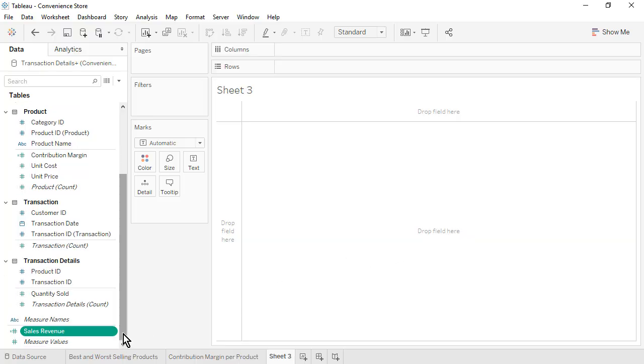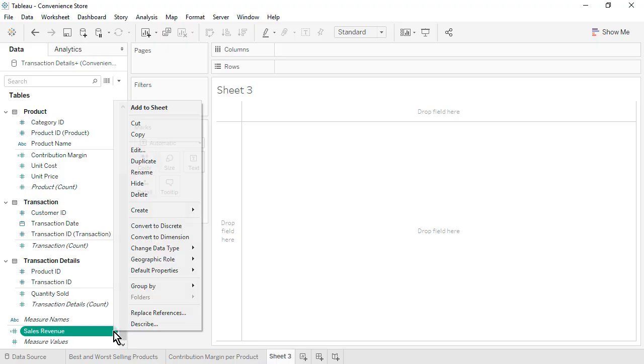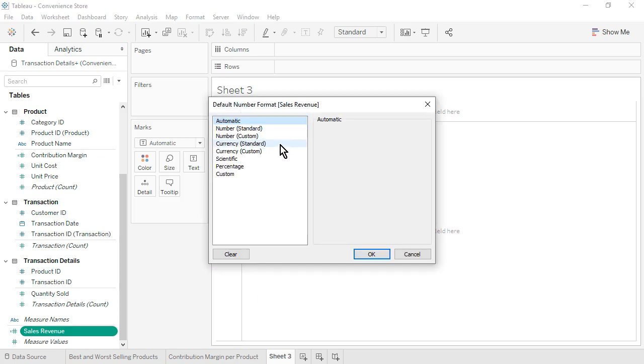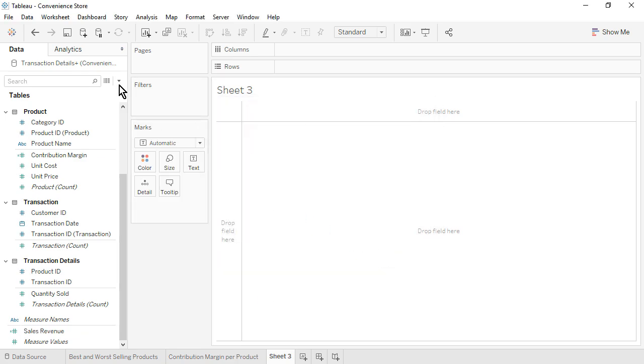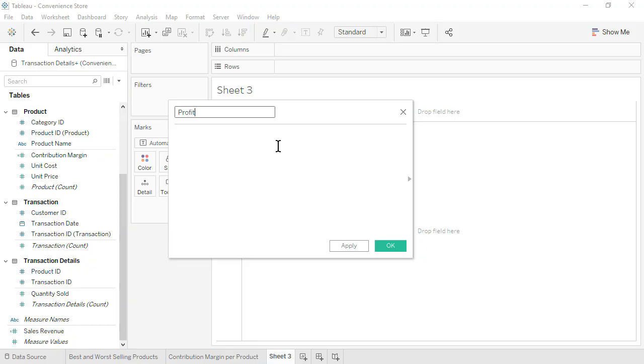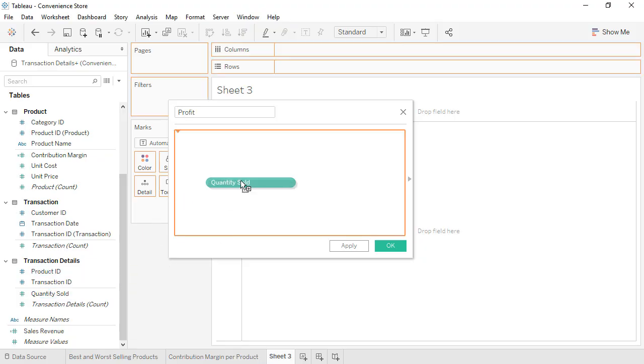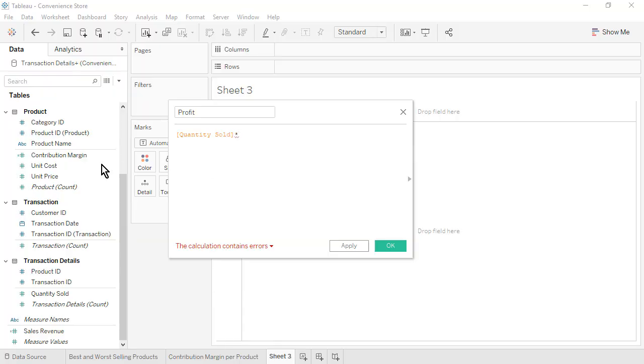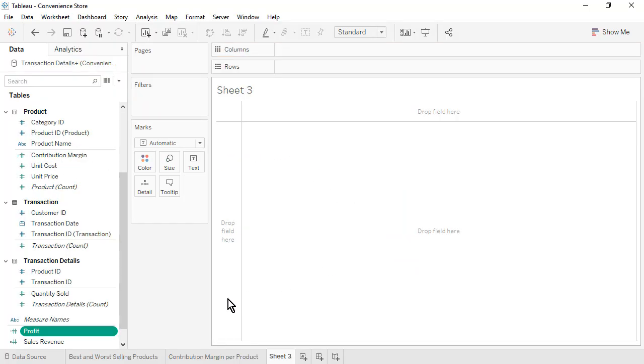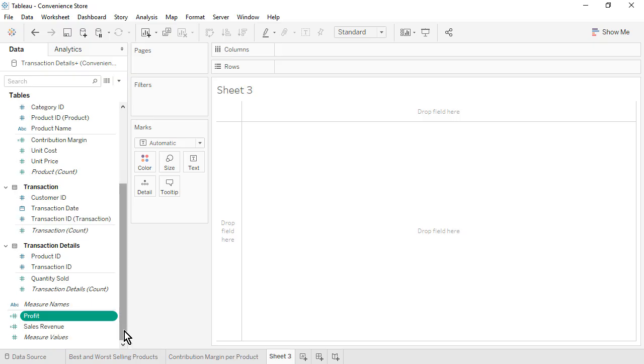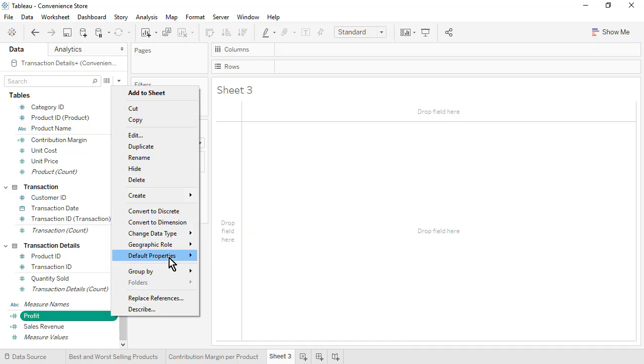That is because it is based on fields from multiple tables and therefore cannot be placed within any one table above. Format sales revenue as currency standard. The second calculated field we will create is profit. From the Transaction Details table, drag in Quantity Sold. Type an asterisk, then from the Product table, drag in Contribution Margin. Click OK. Profit also appears at the bottom of the data pane since it uses fields from multiple tables. Format profit as currency standard.